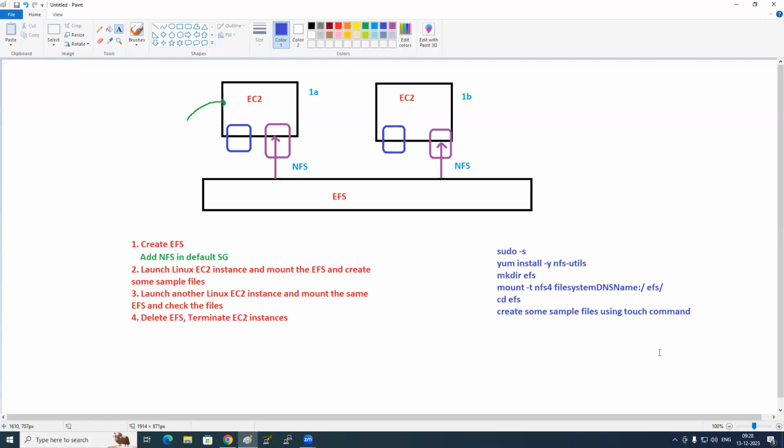After this, what do you need to create? You need to create a directory. What is the directory that you are creating here? EFS. It can be any name also. Once you create it, what is the command to create a directory? mkdir and then EFS.